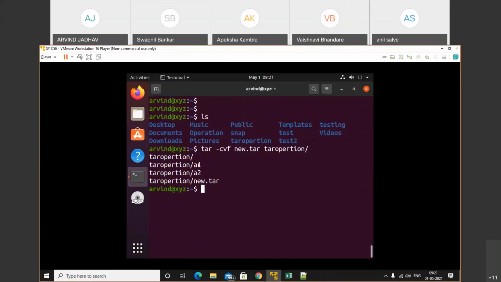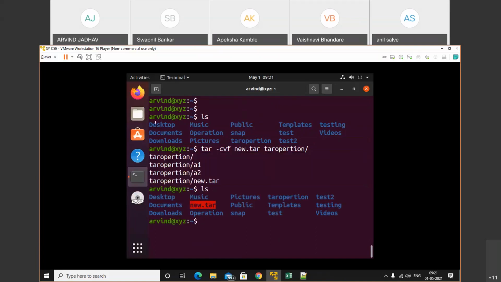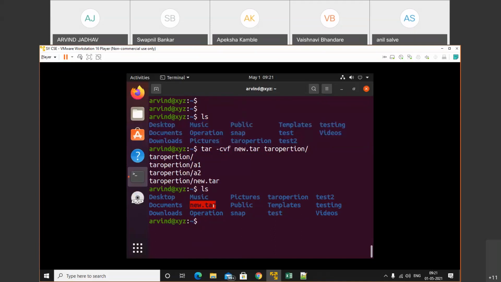When we pass the V option, at that time it will show the tar operation related information. So inside the tar operations directory, A1 and A2, these two files are compressed. Let's check by using ls. Earlier, new.tar was not showing in the options. Now new.tar is showing. So when we apply the tar compression, we get that file. By using this way we can compress the file.